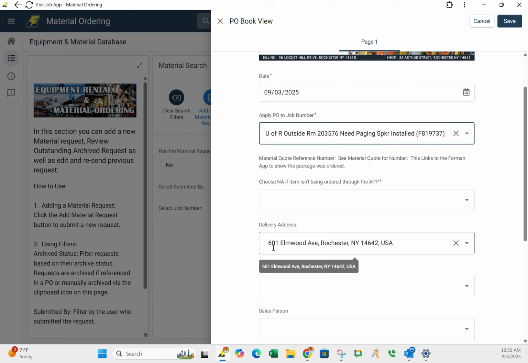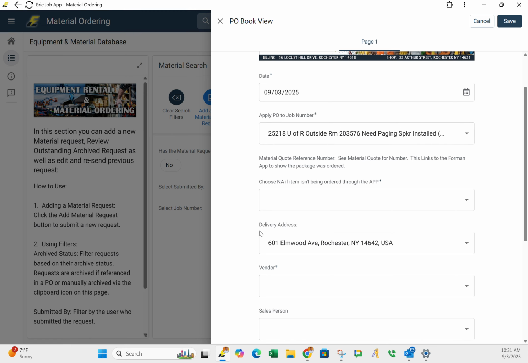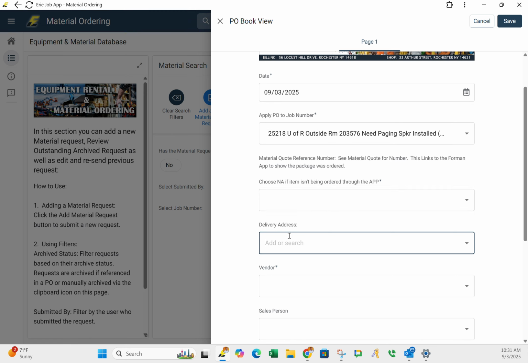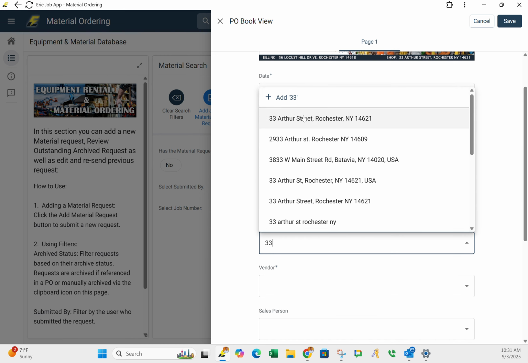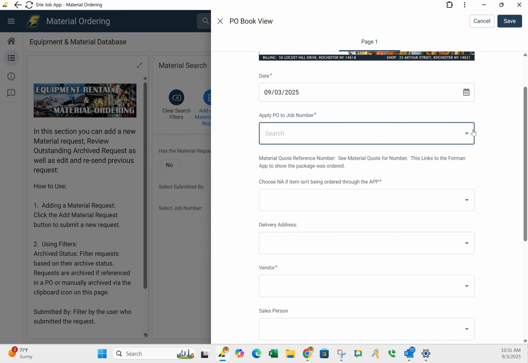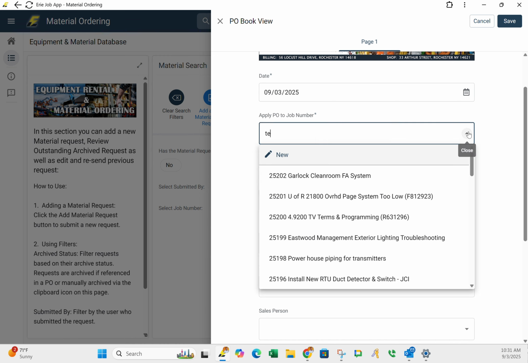So you want to keep an eye on this because if the guys want it for will call and you write the PO and then you list the delivery address on there, they're going to end up sending the material to the address listed right here. So you want to make sure if they're asking for either will call or warehouse, that you choose that address in there. Otherwise, we're just going to go back to the 123 for the test for this one.